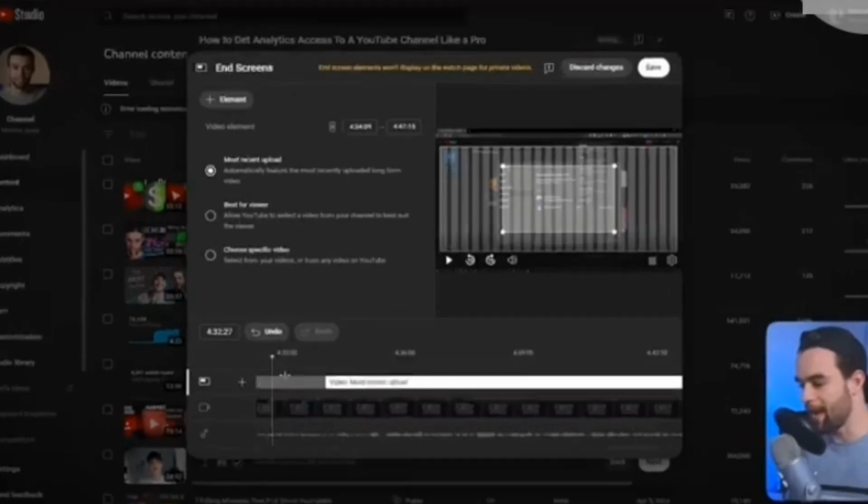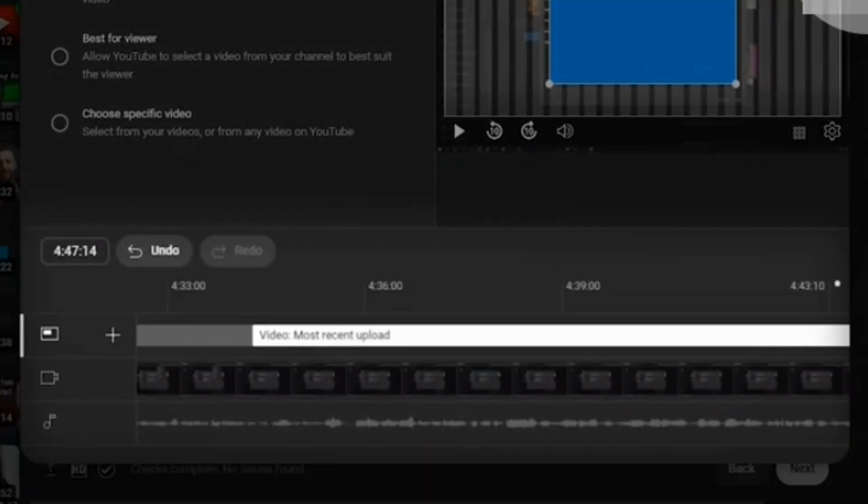So if you want to scroll to the end of your video to see how long it is, you have to drag your playhead off the screen like that, and then click on this little button, and it'll move it to the end of your video. So I can see that my video is 4 minutes and 47 seconds long.